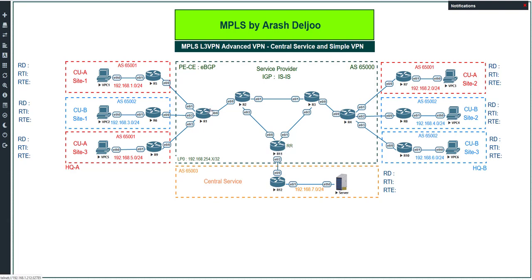We will configure this scenario and you will learn about the details of the configuration of the service provider. I know that you learned about the configuration of this type of service provider in the previous videos, but here we are repeating the configuration and we will learn better and better.